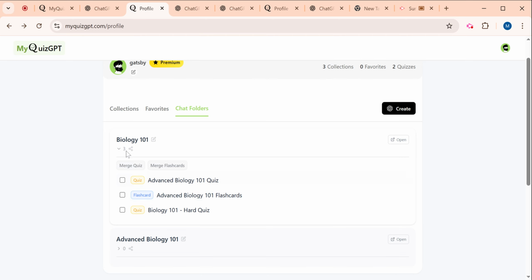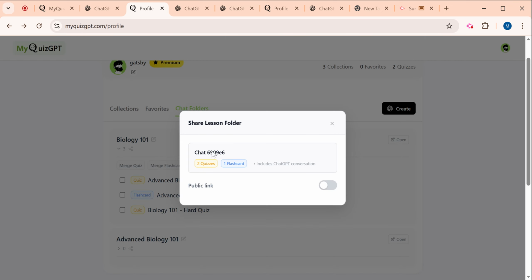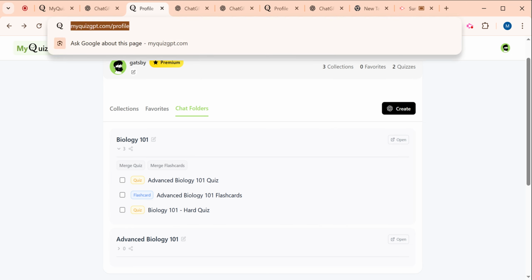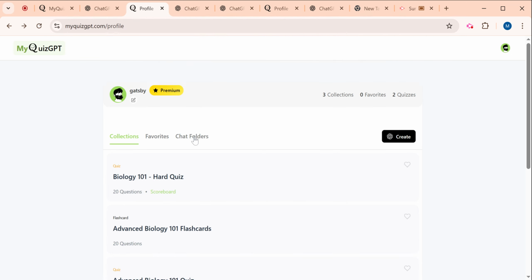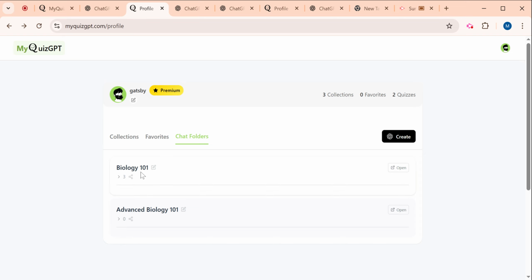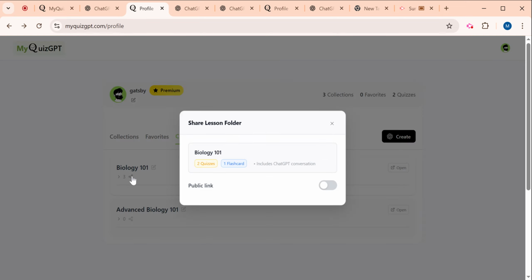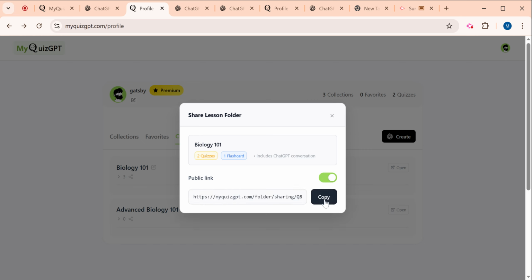Not just put them in one folder, we can decide to share this folder with anybody. So let's say, for example, I want to share this folder with somebody. I can click on the share button. You can see the biology 101 folder. It says we have 2 quizzes and 1 flashcard here. Once I toggle this on, I can copy the shared link.